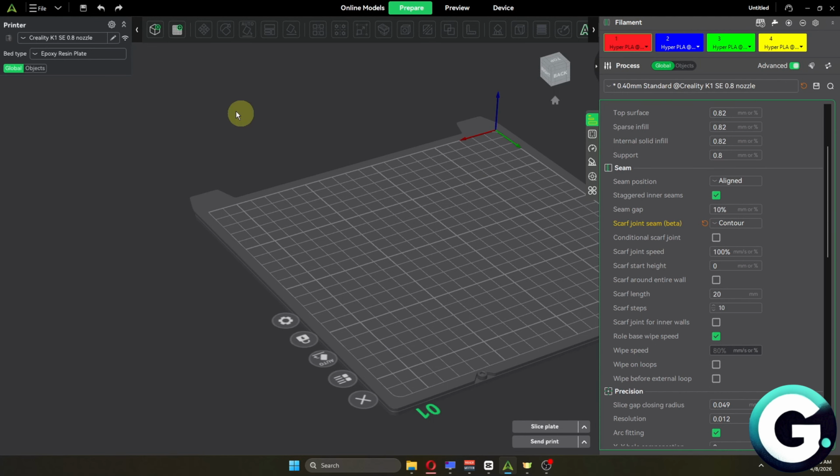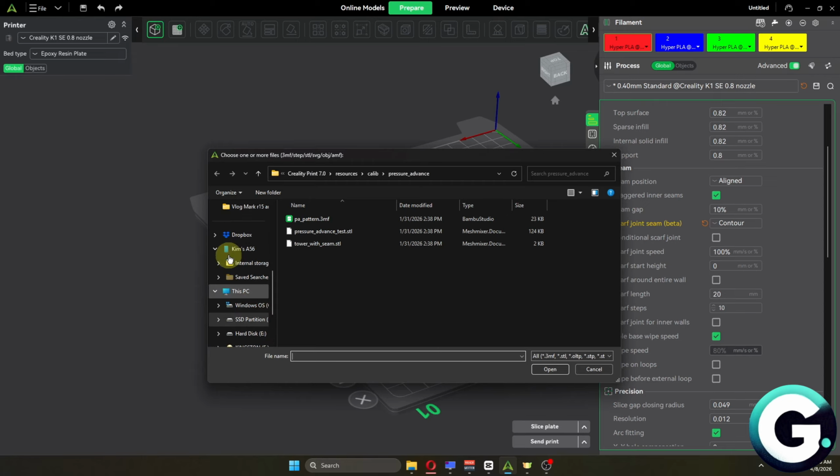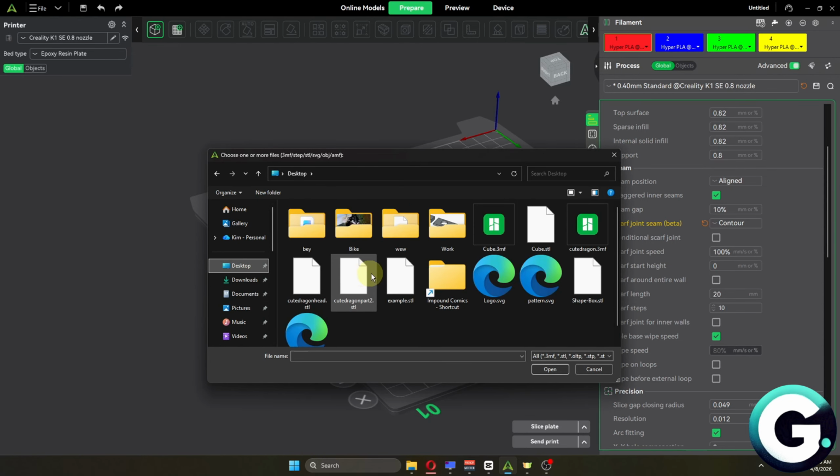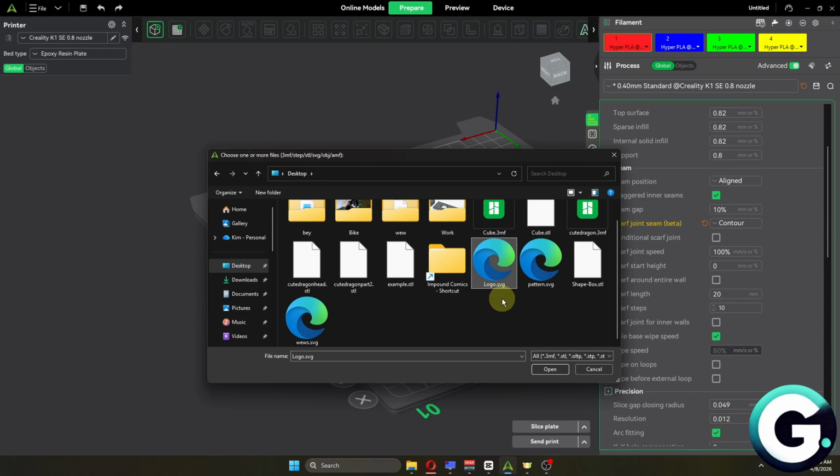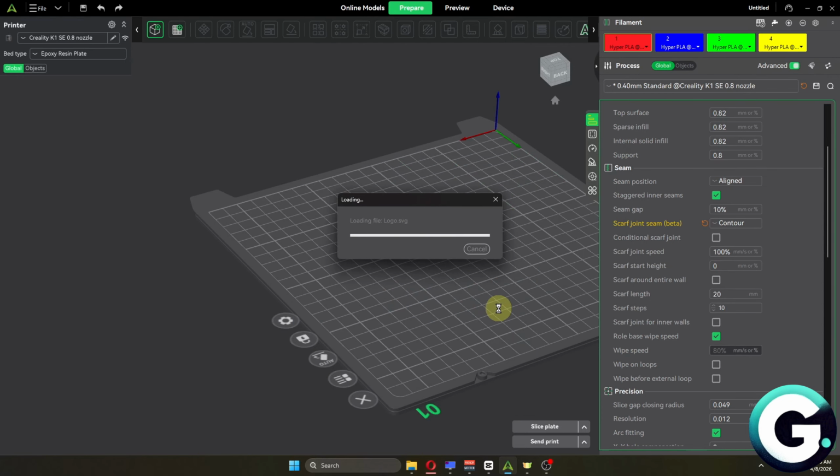Basically, after converting, you can just click on the Add option on the top of your screen. From here, it's as simple as heading over to the file location of your logo. So in my case, it's going to be this logo.svg. Once again, you can only do this if your file is SVG, so make sure to convert your PNG to SVG first. Click on open, and then we will be able to see our print right here.